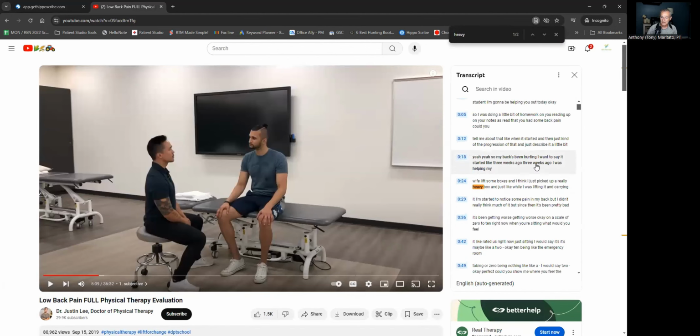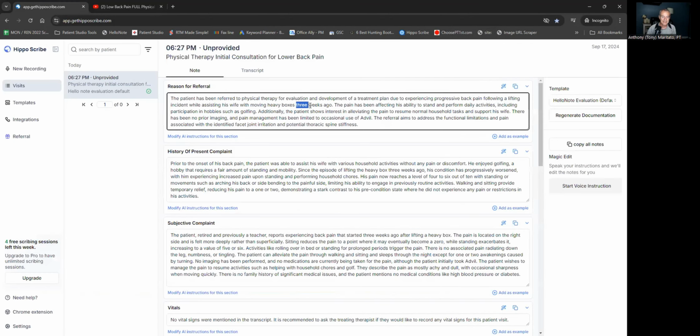Wife. Okay, so 3 weeks ago, while I was helping my wife lift some boxes, and I just picked up a really heavy box, while I was lifting it and carrying it, I started to notice some pain. You can see the details and the accuracy there. It caught the time frame, 3 weeks ago. It caught the mechanism of injury, lifting heavy boxes while helping his wife.